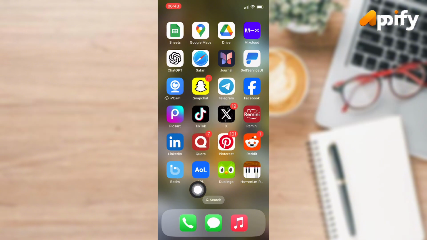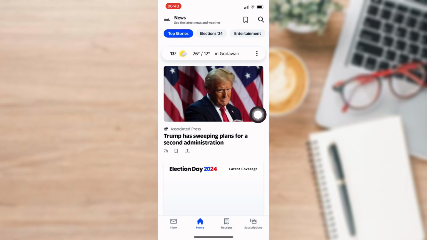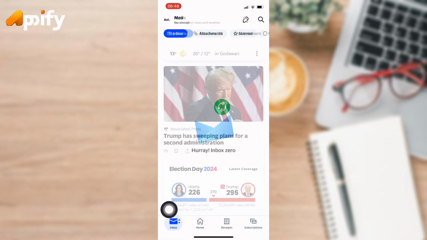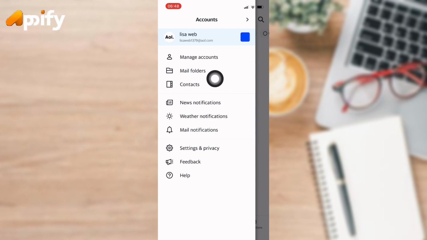First of all, open up AOL Mail. Make sure you have already downloaded it. It will open up this kind of interface. Now tap on inbox icon on bottom. Now go to the profile picture on top left corner. Now here tap on contacts.